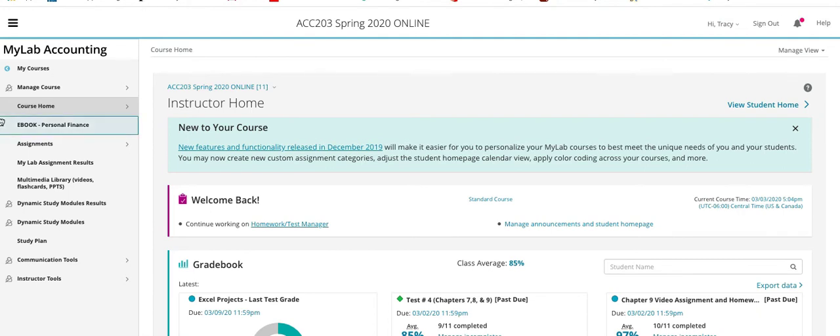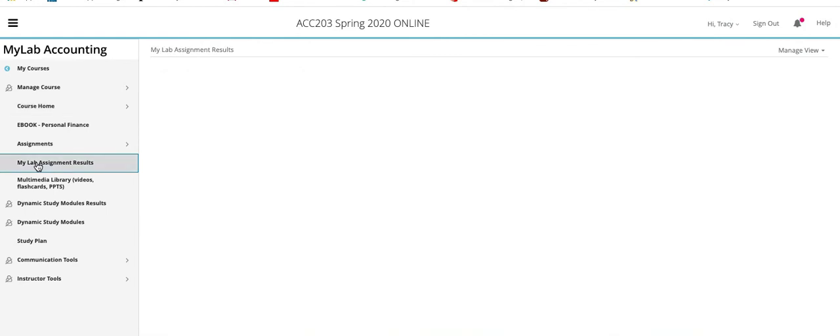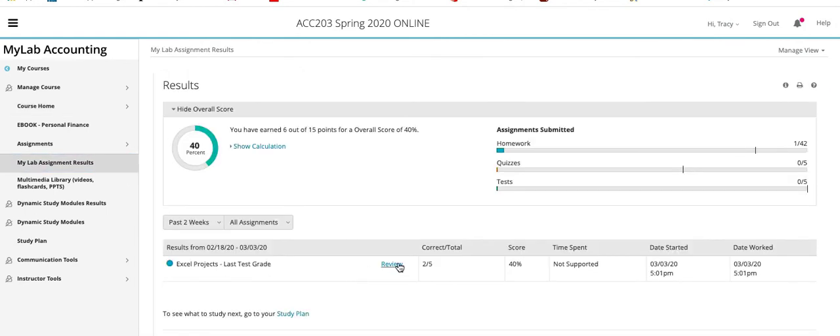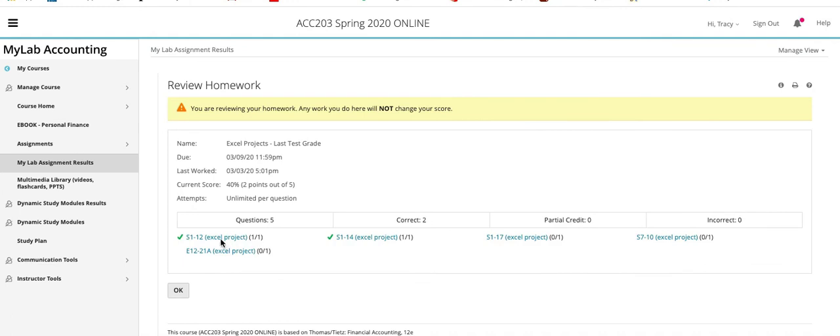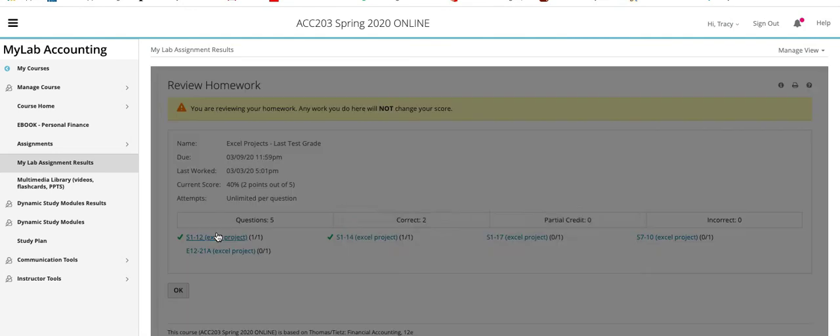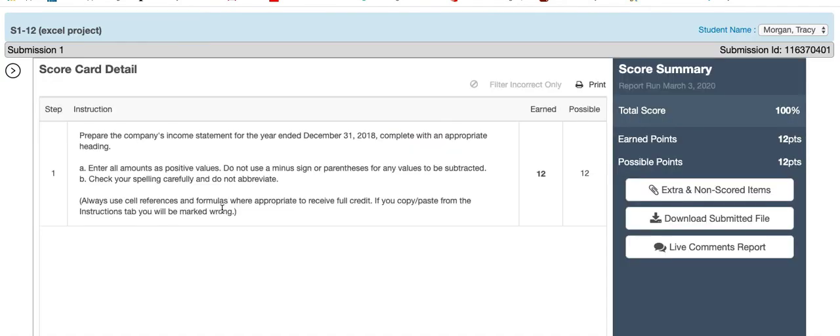I'm going to go back to MyLab, and I'm going to click on MyLab assignment results. I'm going to go back to the Excel project and click review. I'll click that first Excel project, and then I will be able to see my grade. But also, if I want to see the individual details of what I got wrong and what I got right, I would click here to download the live comments report. And this is where I can see the actual formula that I should have put in a cell.